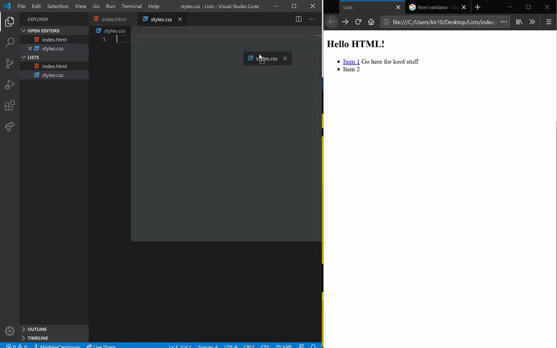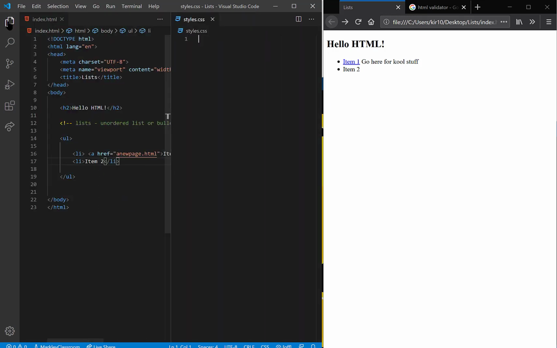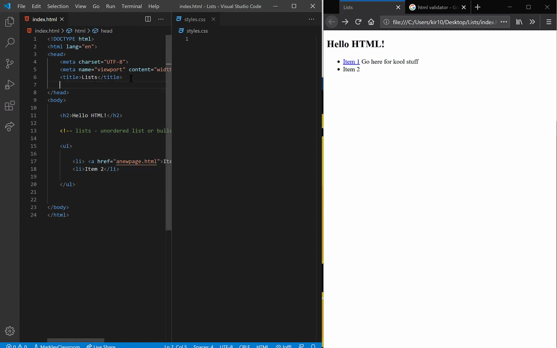So just for visual, I'm going to put these side by side and hide our pane there so we don't see it. And we'll have these two side by side, and we want to link to that style sheet. In other words, we need to tell the browser that's rendering our index page to go look in our style sheet for appropriate stylings or for the style definition.